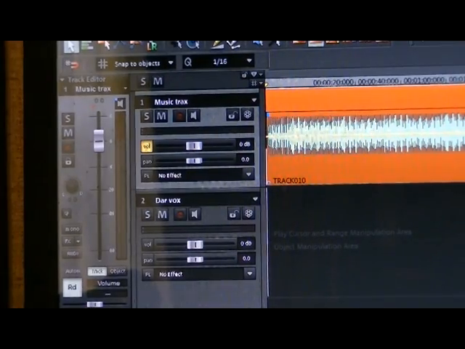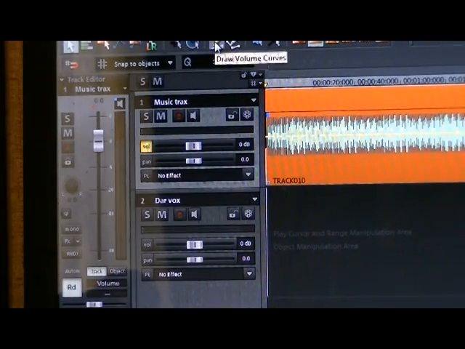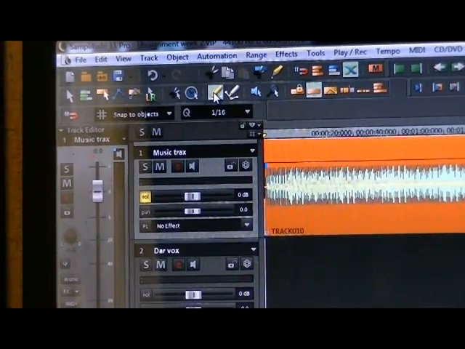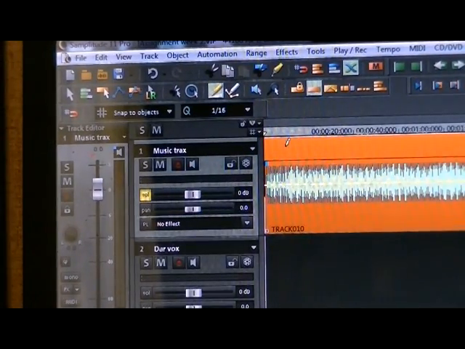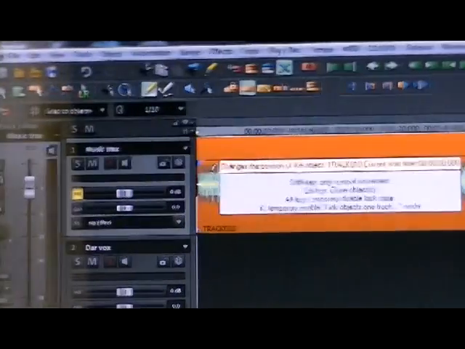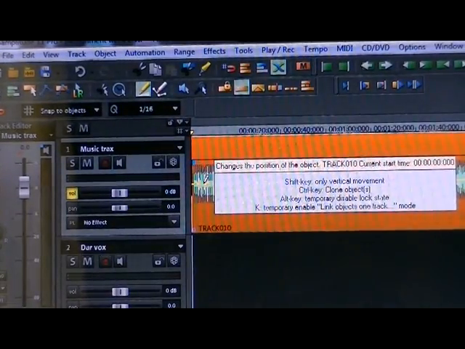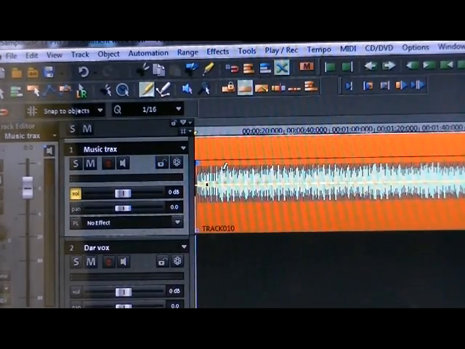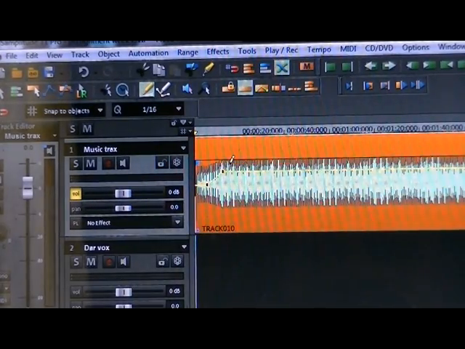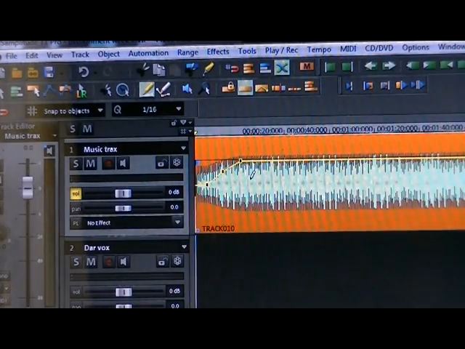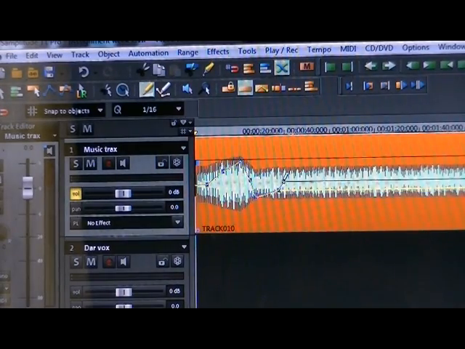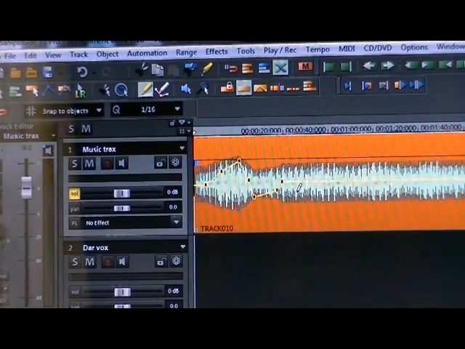Now we're going to go up to the toolbar and select our pencil, our automation curve drawing pencil, and my cursor turns into a pencil. I'm going to go right down here on the yellow line, and I'm going to click and make my first point. If I want to raise, I will click above the curve line, and it starts going up. If I want to lower it, I click below the line, and you can see that it's just following where I'm clicking the point.